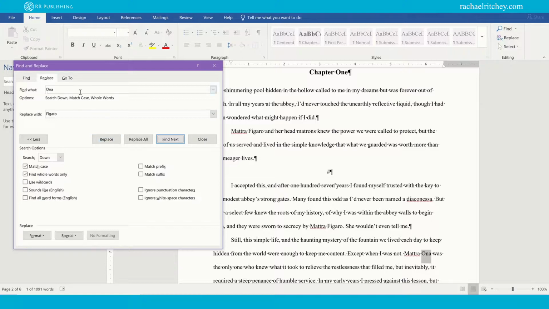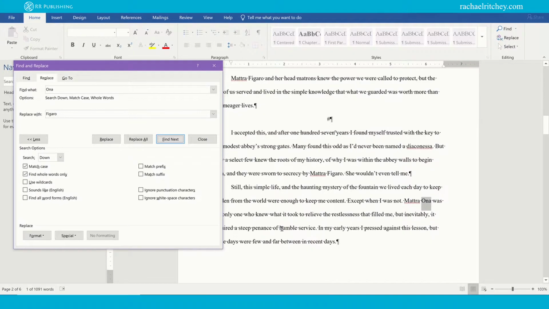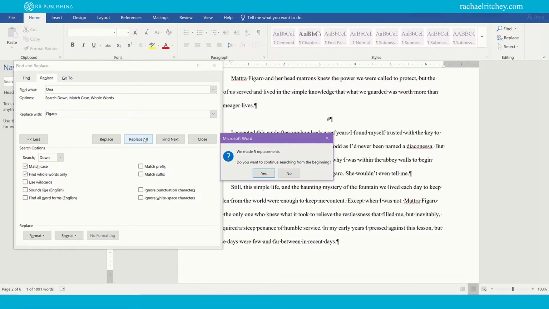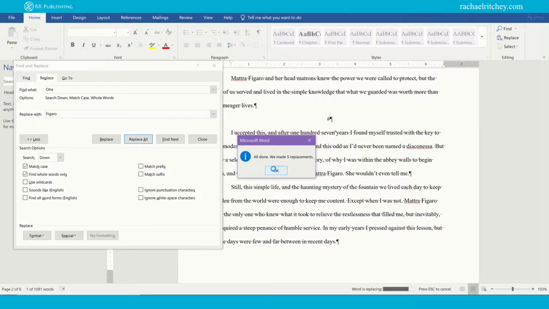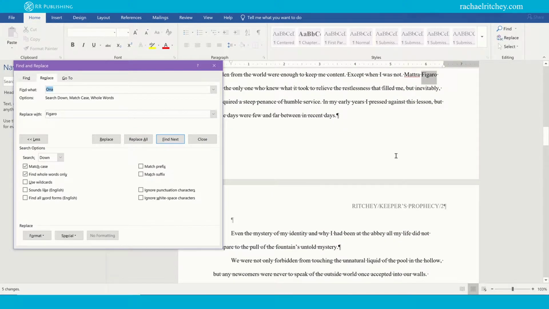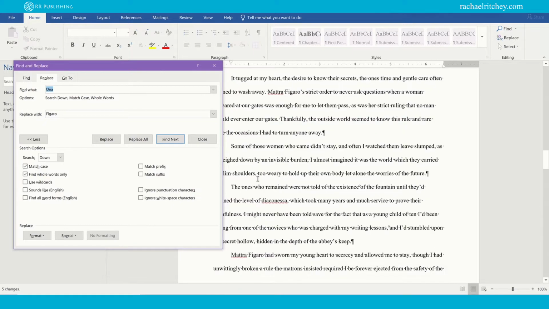If you trust that you have set it up so that you cannot possibly accidentally change the middle of other words that might have O-N-A in them or some other part of your word, then you can do a replace all. And now it's replaced all 8 of my Onas with Figaro.